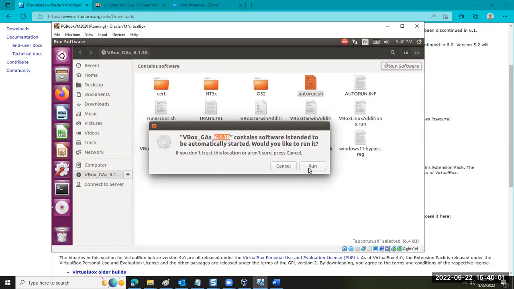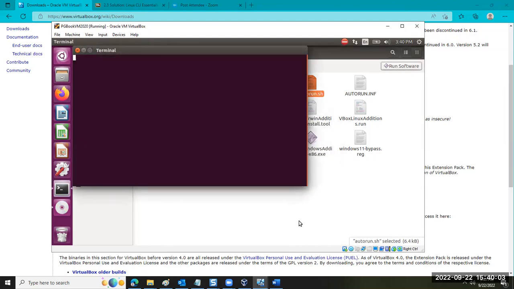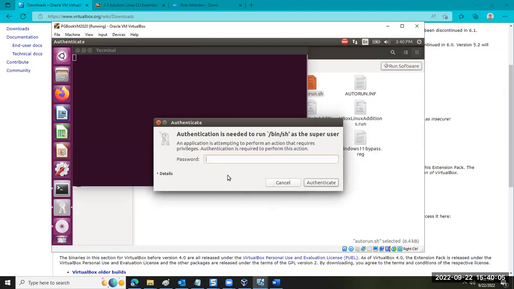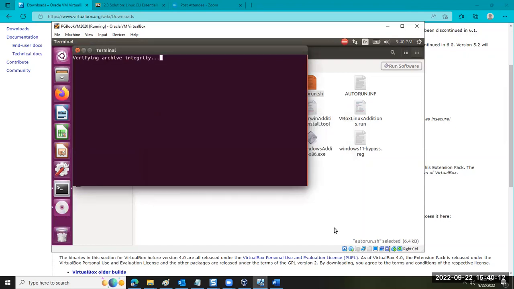6.1.38, right? So I'm going to run this. And what that's going to do is it's going to ask you what your password is. It's the same password that you use to log in. And when you authenticate that, it's going to go ahead and load the guest additions updates of the VirtualBox extensions.